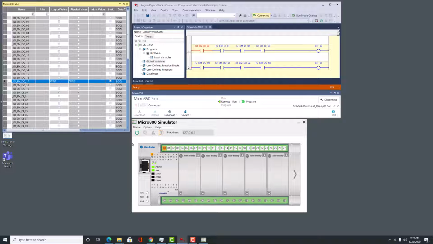Okay, so let me turn that back off. See, the check marks went away. So when I click on this, notice that the physical value and the logical value, so this is the physical value right here in the simulator, this screw terminal, 0, 0, that's the physical value. This is the logical value.